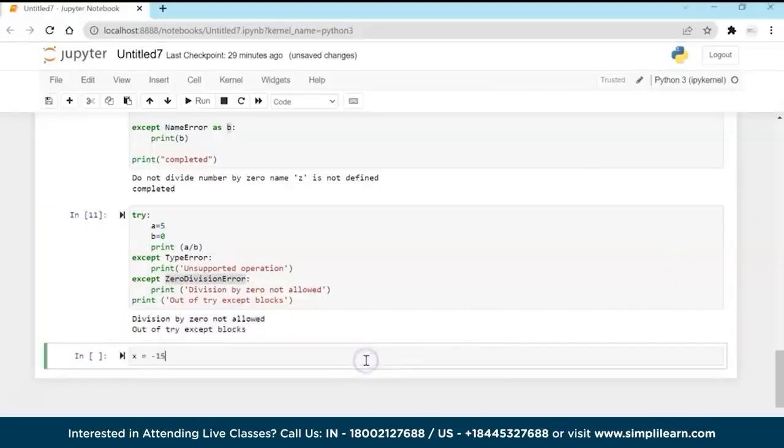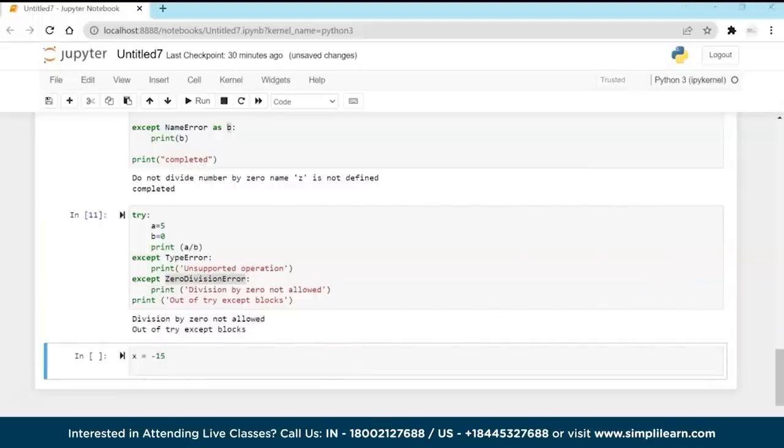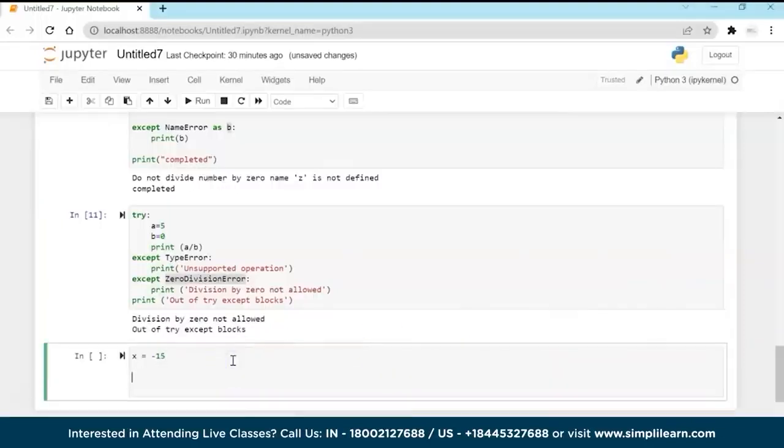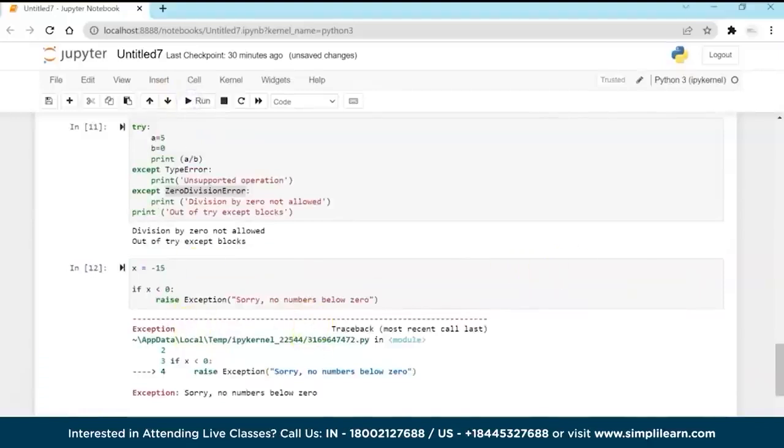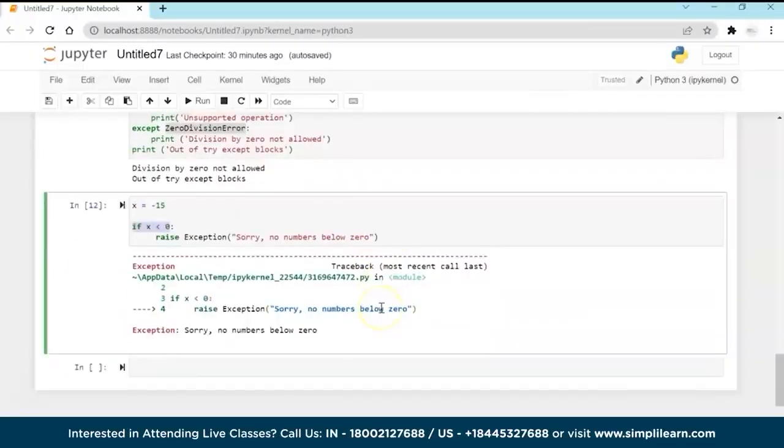Now you can explicitly also raise an exception. It's not like you just have to wait for a runtime exception. You can also raise an exception from your code and execute it. So if you see this, what we have done is just created a variable with a negative value and just checking that if the value is less than 0, then raise an exception. So that's what we have done.